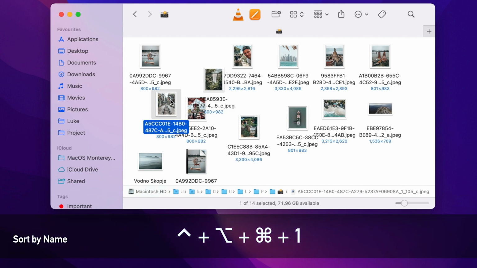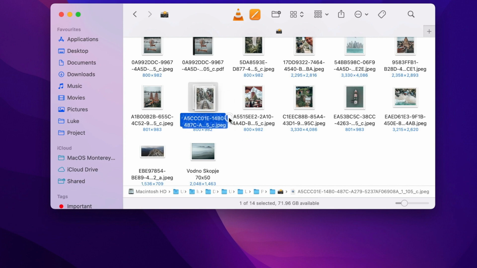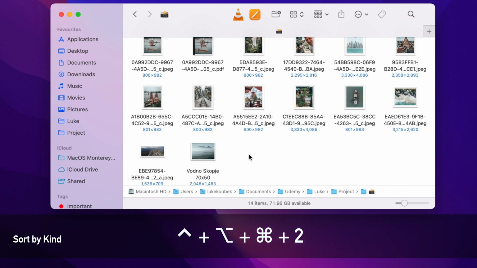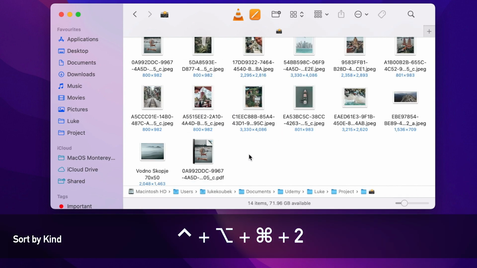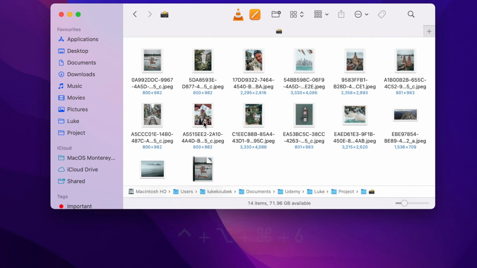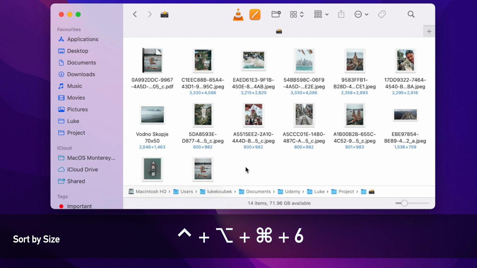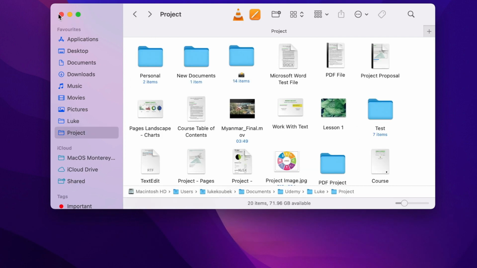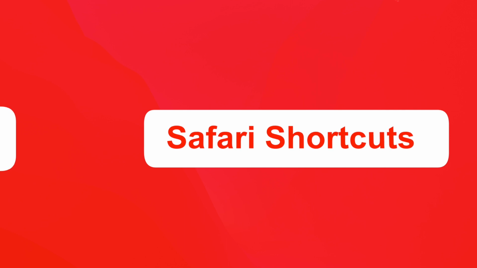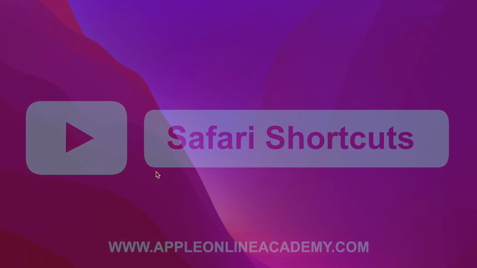So Control Option Command 1 sorts by name. Control Option Command 2 sorts by kind, and useful can be sort by size, which has number 6. Again, you can see all of these shortcuts in the View menu. Now we will move on from Finder and look at the Safari web browser.